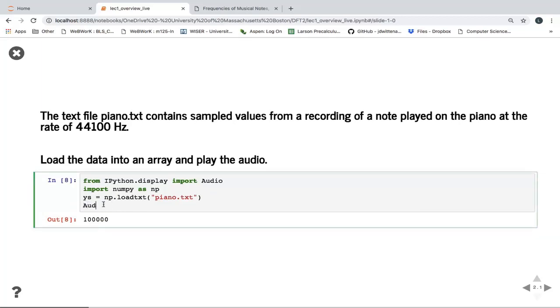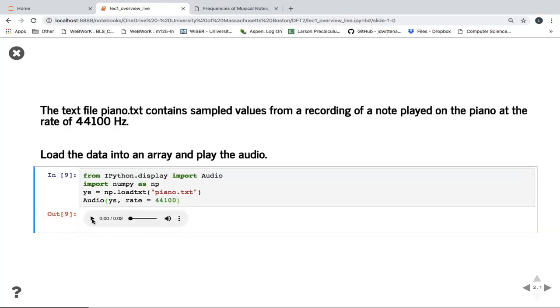And then I'm going to create an audio object using those numbers. It's just an array of numbers, and I'm going to tell it how fast the sampling rate is, which is 44,100 times a second. And just like that, we have an audio object that literally makes the speakers vibrate according to those numbers and generates this piano sound. It's amazing how Python makes this very, very easy.